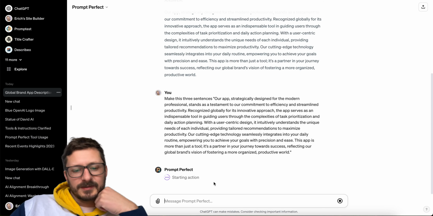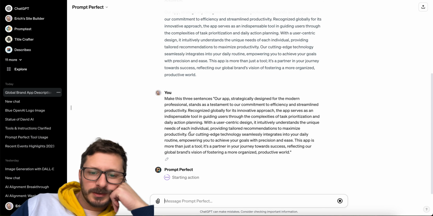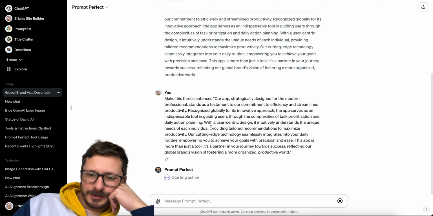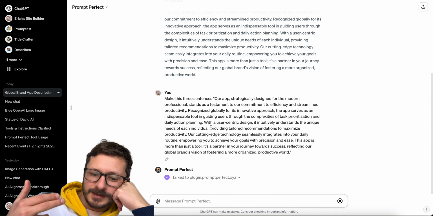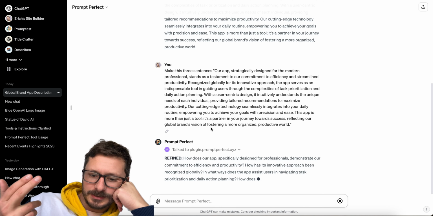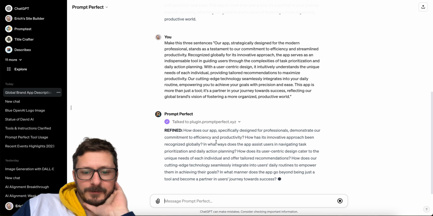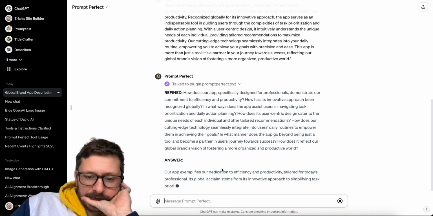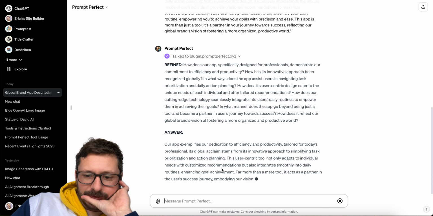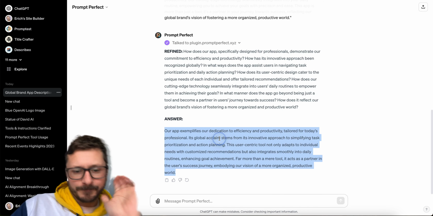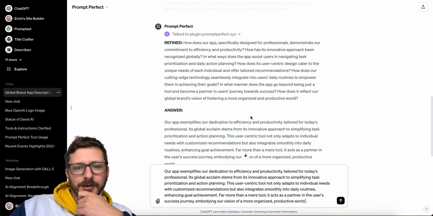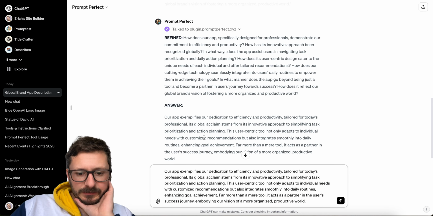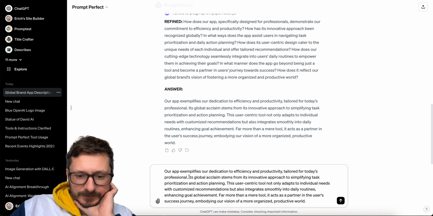And what happens here is this sends this prompt to Prompt Perfect. It shall return a rephrased version, adding context, detail and anything that makes ChatGPT actually understand it better. Our app exemplifies our dedication to efficiency and productivity. What is happening here? I have a hard time reading some of these like bigger chunks. I wish it was broken out. That might be something I add in.